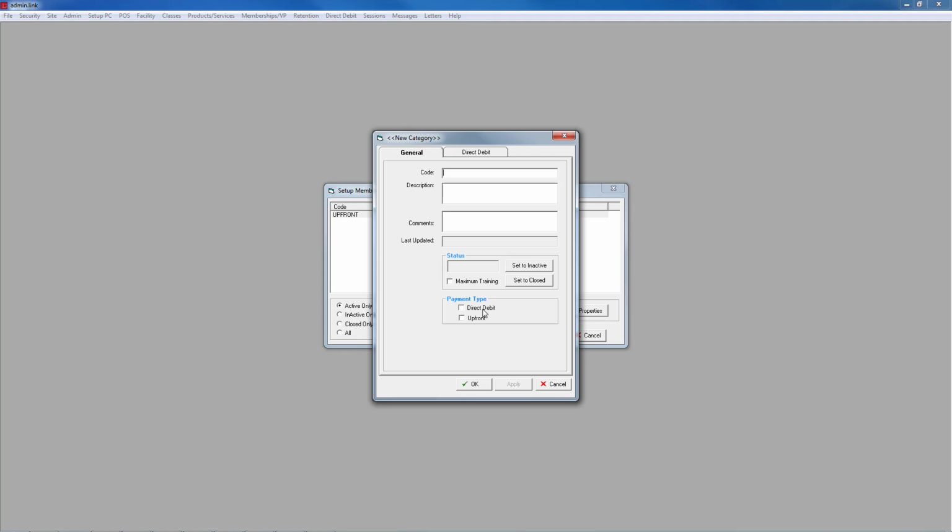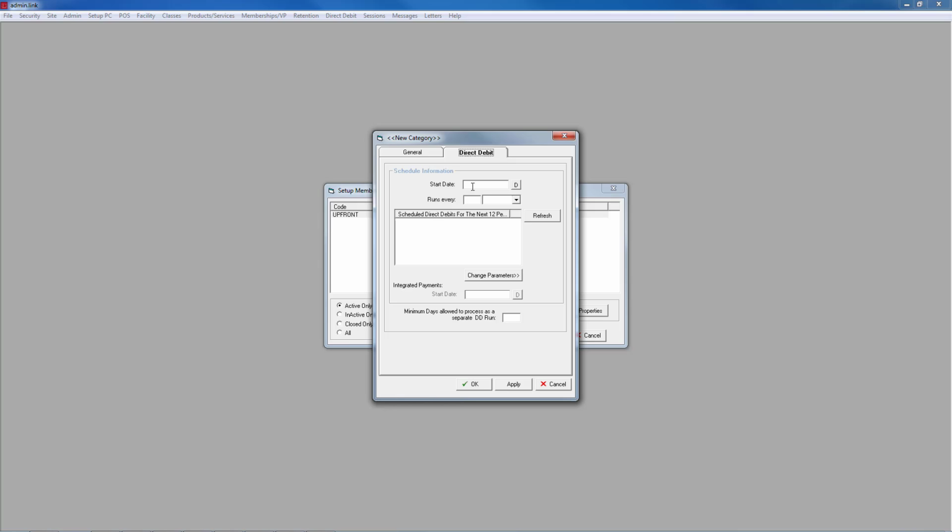If this will be a direct debit category, we also need to fill in the details under the Direct Debit tab. Select the start date for the direct debit. It is best to select a date at least one period before you actually intend to start debiting customers, as the first direct debit run will be processed as a dummy run.